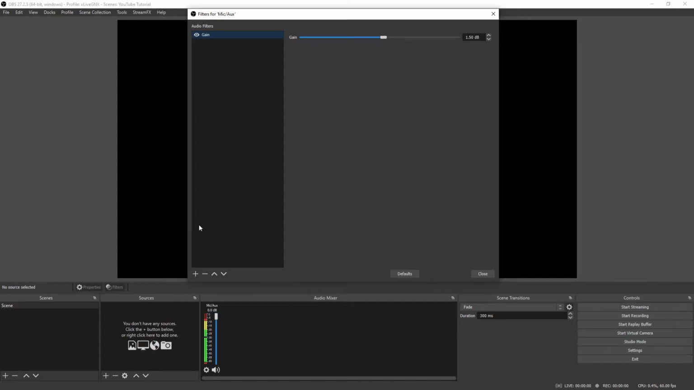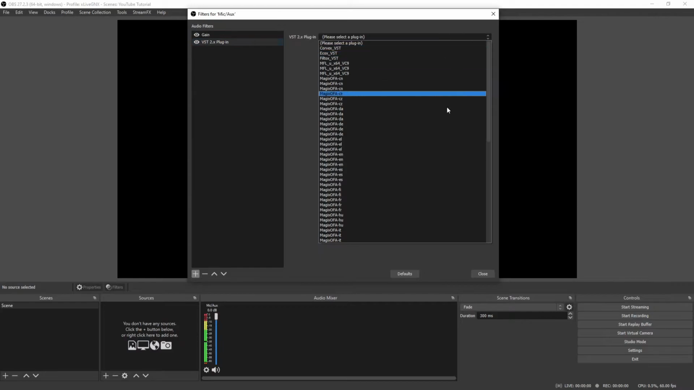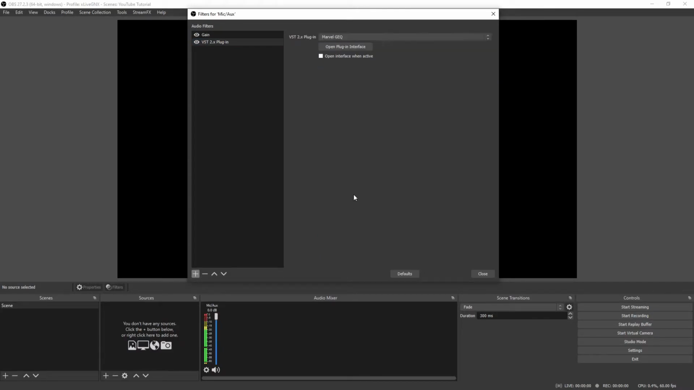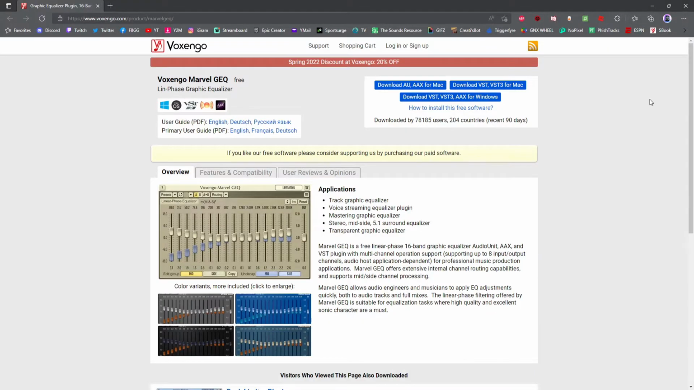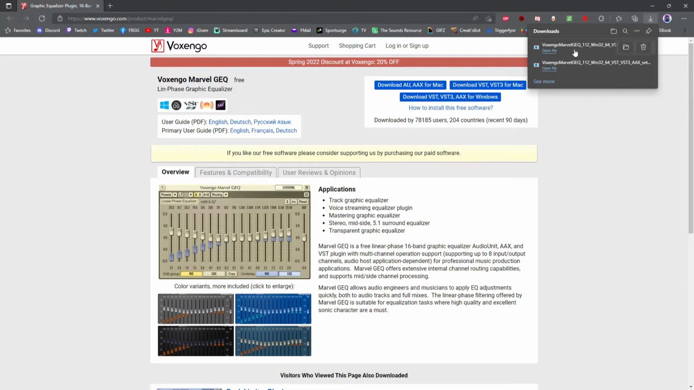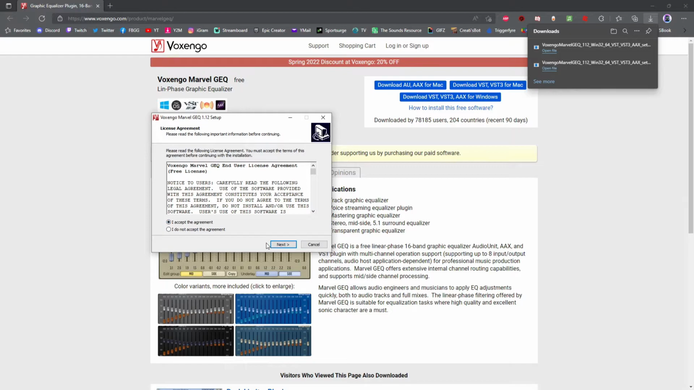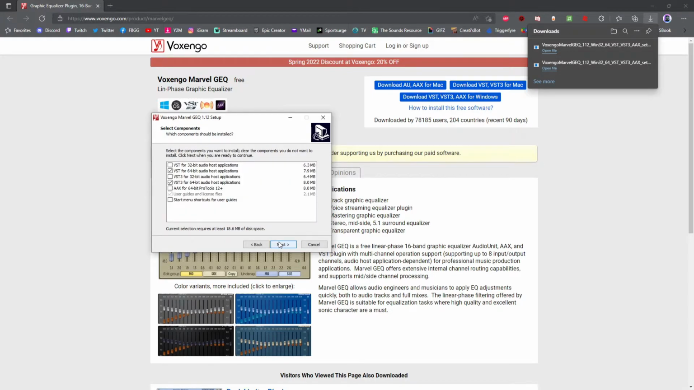After your gain is set up properly, go ahead and add a VST plugin. Scroll down until you see Marvel GEQ. If you do not have Marvel GEQ, click the link I have in the description below, and it'll bring you to a page like this. Click Download VST for Windows right here, and your download will automatically start. Open that file once it's done, and run the setup for your Marvel plugin.